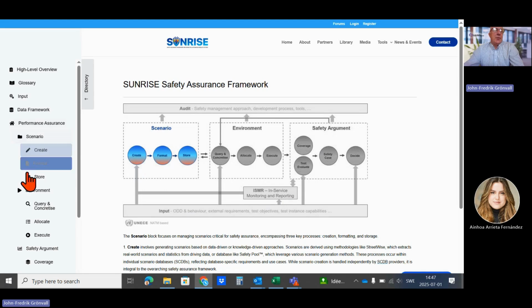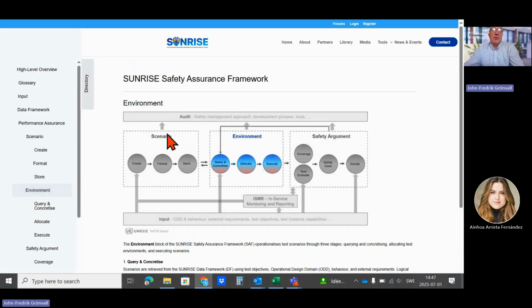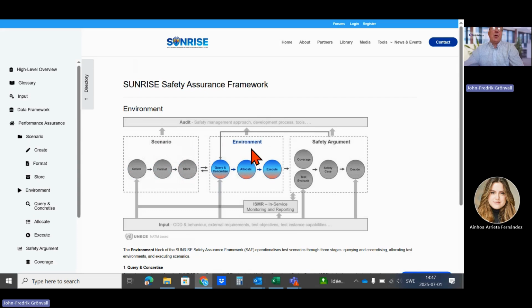And if we go down to environment, we will then move into the central block, the environment block, where we do the query and concretize how to use which type of scenarios that were created should be used. We can allocate and also at the end execute the different tests that we want to perform.